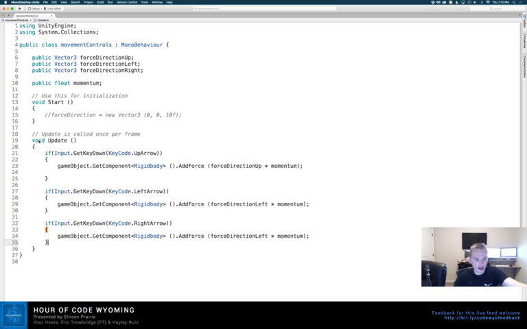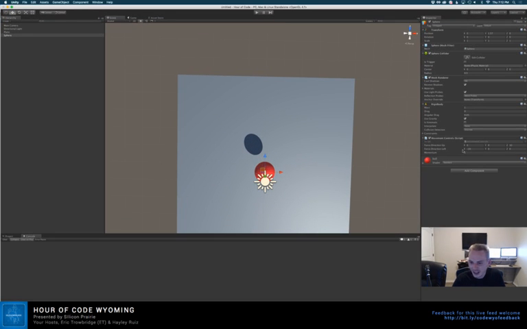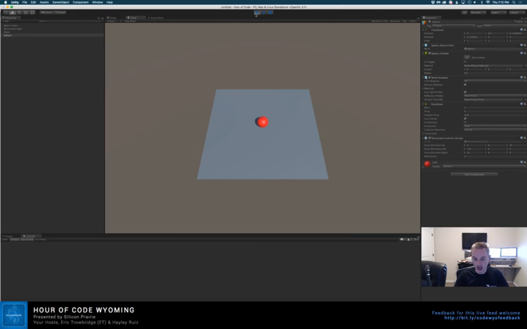So I think this is all set. Basically, in our update function, this is the entire update function. We have 3 if statements: if it's up, if it's left, if it's right. And we've got our adding force in there. And it should show up here. Let's do force direction right. And X is a positive 10, all being times by momentum of 5. So now I have 3 of the keys working. Up, right, oh.